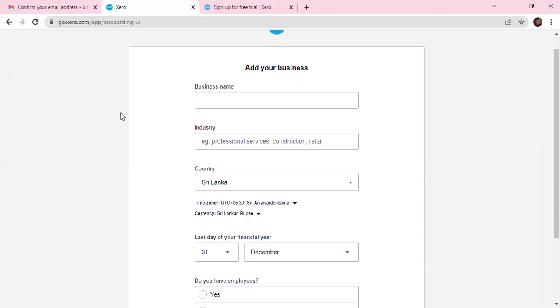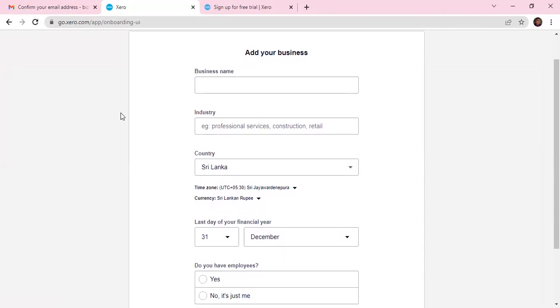Okay, now here you have to give the relevant business details. Okay, now we have registered for the free trial. Now we have to give the relevant business details. Okay, so you are hopefully having a business. That's why you are going to use this Xero accounting package. So you have to enter the business details in these tabs.